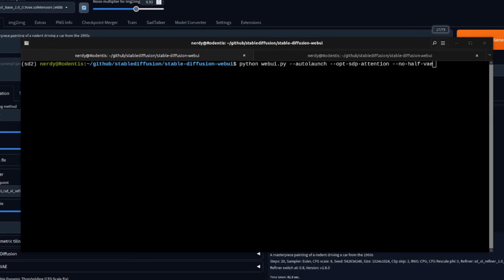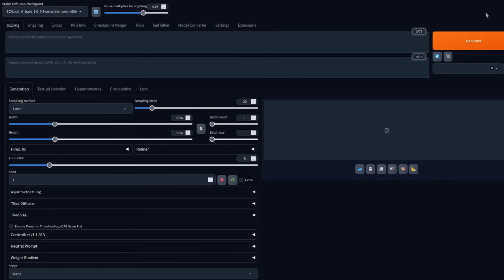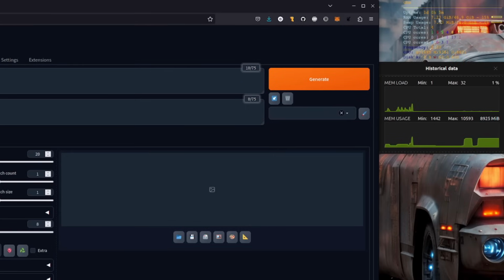All right, now that was with XFormers, but what about if we use SDP attention? Does anything change there? Well, let's have a look and find out. Here I'm back up to 2 maximum checkpoints. Let's go back to text to image and see what our resource usage is like. So we've got 8 gig VRAM and 7 gig RAM used at the moment.